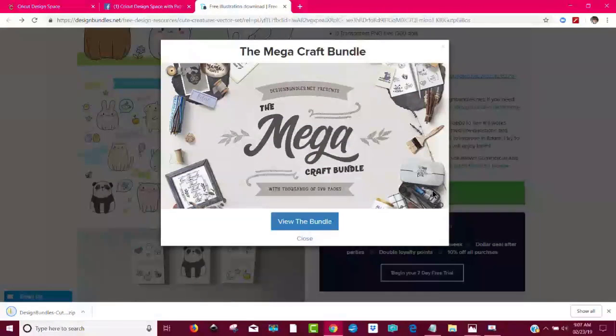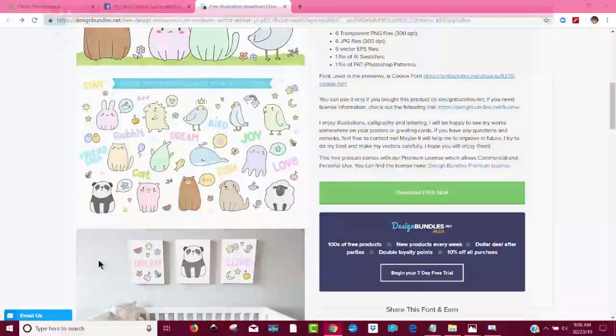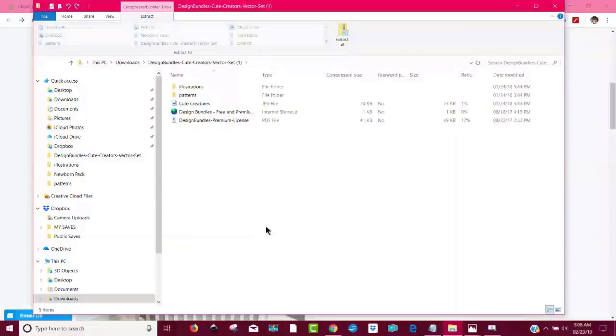And this is the Mega Craft Bundle that pops up. You need to view this if you haven't yet. It really has some cool stuff in it, but that's not what we're going to do today. But I'm just going to close that. And then if you'll notice down here, like I said, in the lower left hand corner, it says Design Bundles Cut Zip. It's a zip file. So I'm going to either double click on it, or I can click this little arrow here and say open. And it's going to come in like this.